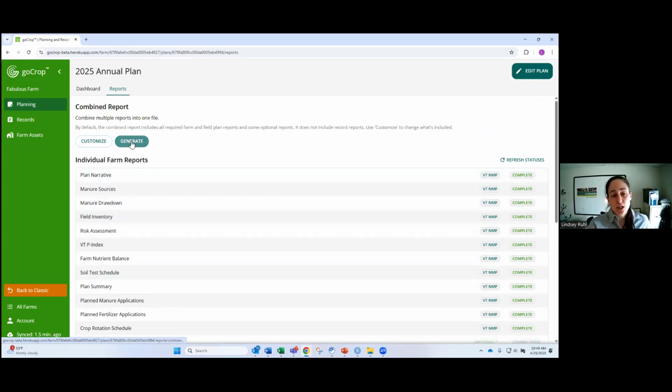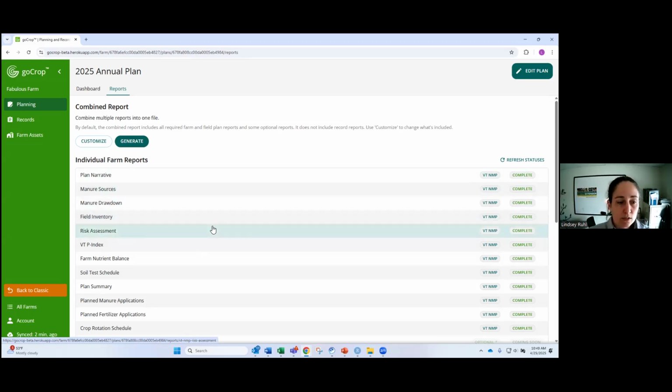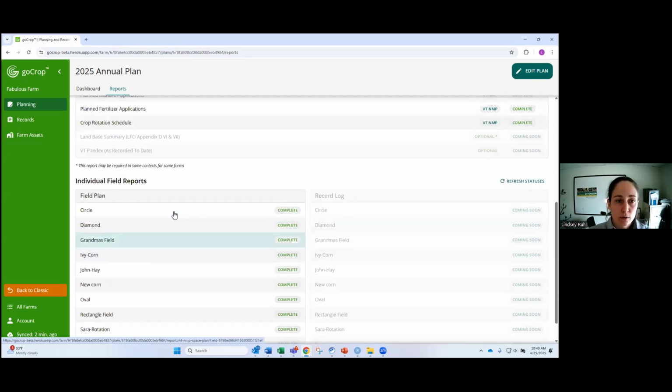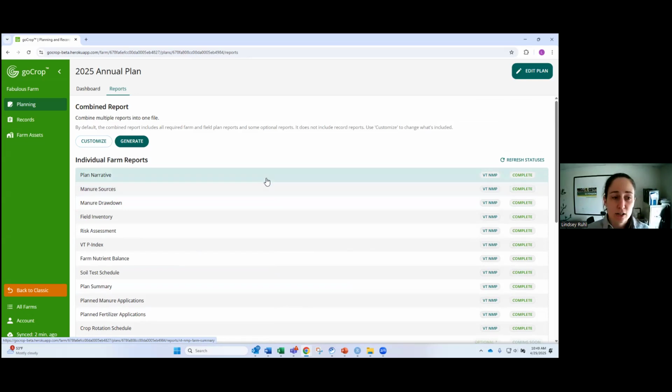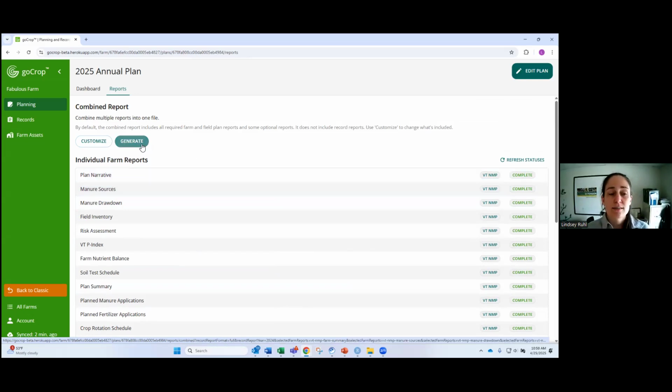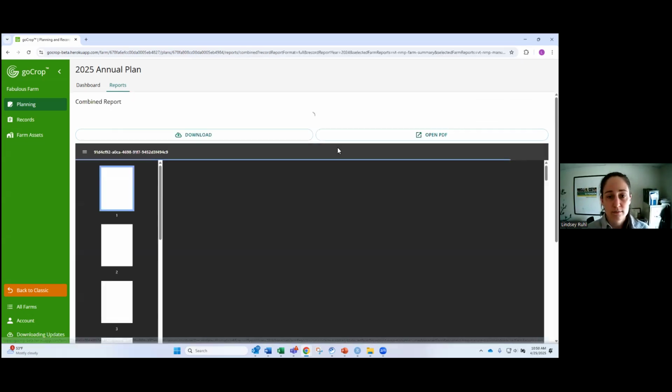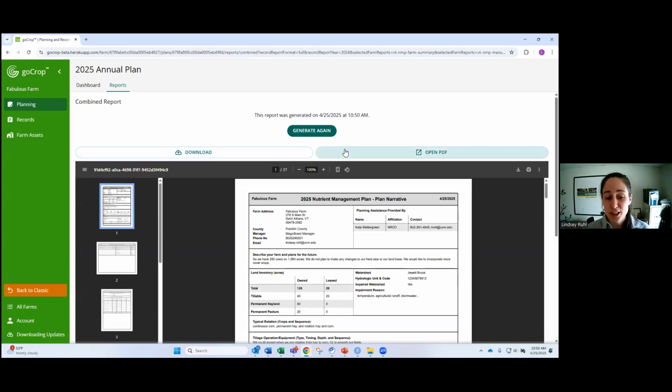If you click generate, the generate button defaults to generating all the reports required to meet Vermont reporting requirements. So all these individual farm reports and all these individual field reports. And one of the really nice things about generating a report in version 4 is that it happens really quickly. That was nearly instantaneous.